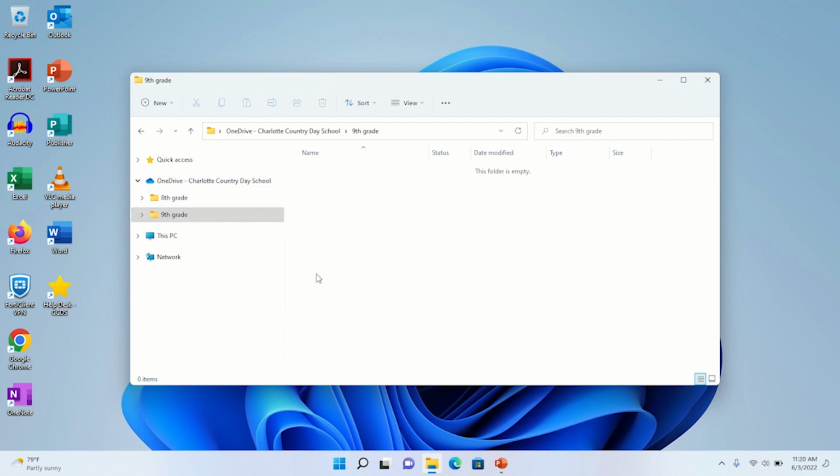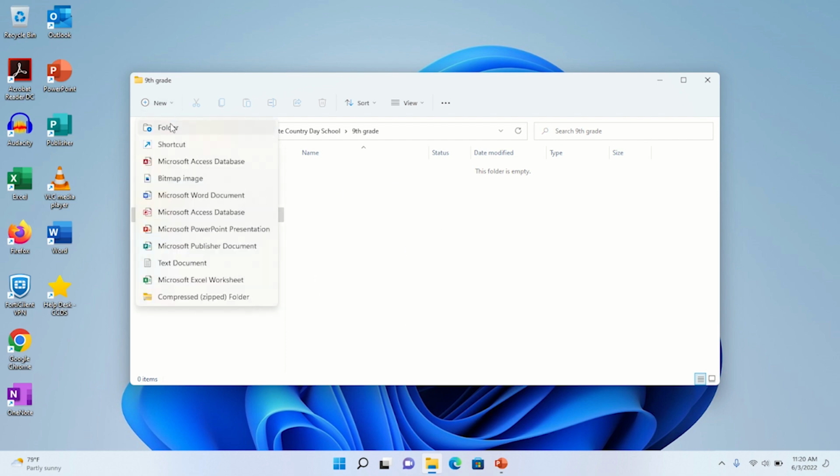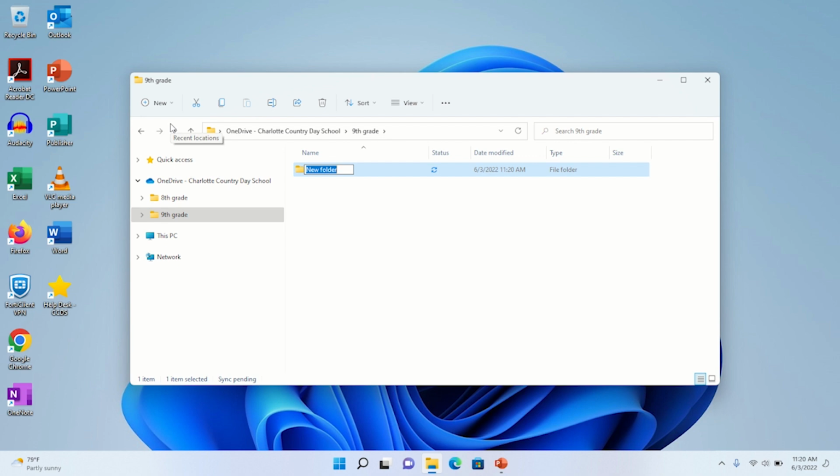So I click in this blank area and I want a new folder. And I'm going to name this one English. I'm going to save all of my English papers in this folder. Make a folder for each class you're in. Even if you don't think you'll save something, you never know.